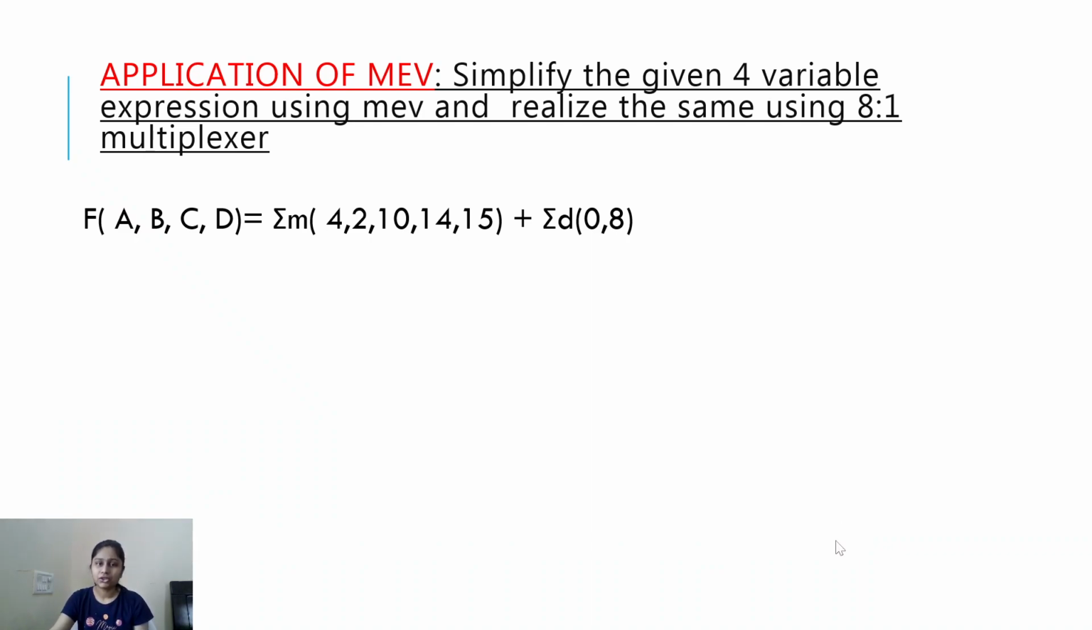Moving on to the application of MEV, MEV can be used in the problems related to multiplexers. For example, here we have: simplify the given 4 variable expression using MEV and realize the same using 8:1 multiplexer. We all know that for 8:1 multiplexer, we have only 3 select inputs. So we need to simplify the given 4 variable expression into 3 variable expression with the help of MEV.